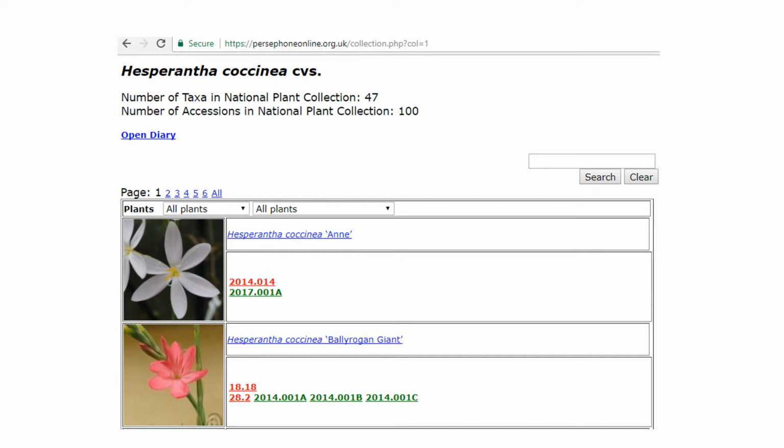The next page is called the collection page, and the live statistics at the top tell you how many plants are in the national collection and how many accessions. Below this you can see the start of an alphabetical list of the plants in the collections. The bread and butter of Persephone is plants and accessions, so what you see is the plant name with the accessions of that plant below it.